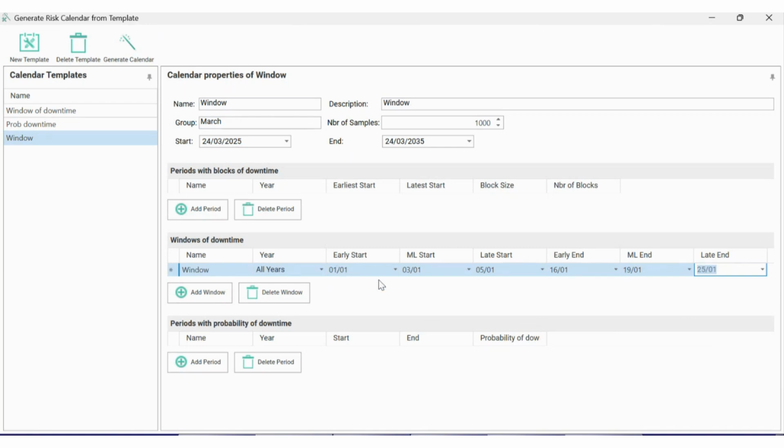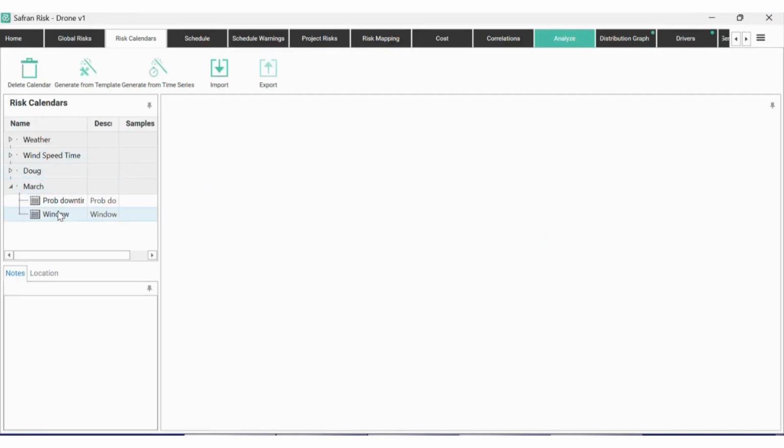And so what Safran does with window downtime is it treats the start and end date as a 3-point estimate. If you imagine a triangle or PERT distribution where you have a start of the first on the first date, then most likely on the 3rd, and then the latest at the 5th, we're then building up a distribution as to an uncertainty around the start and an uncertainty around the end date. And so if I click generate calendar, and close this down and go back into March, we have a look at the window.